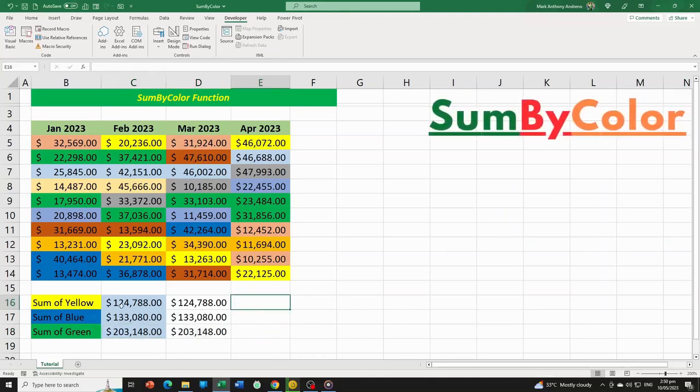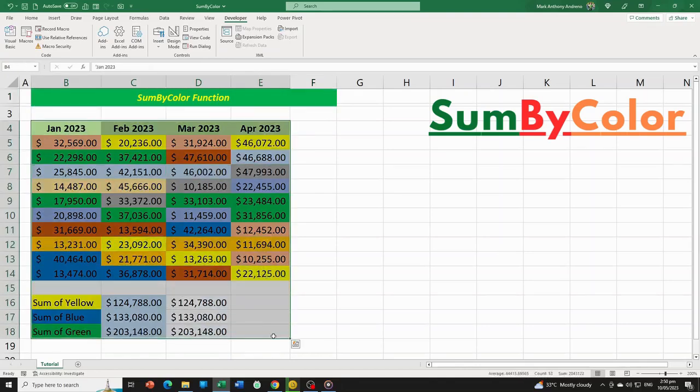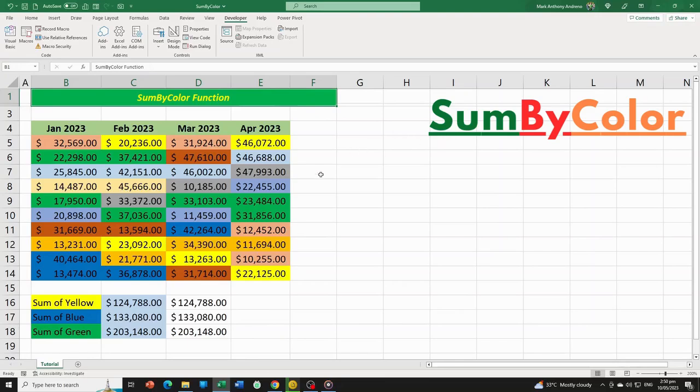In conclusion, the sum by color function is a powerful tool for summing cells based on their background color. By following the steps outlined in this tutorial, you can easily use this function to perform calculations on cells that meet specific formatting criteria.